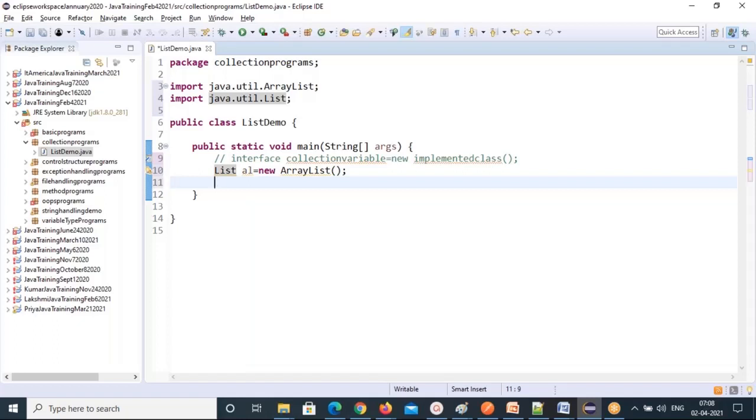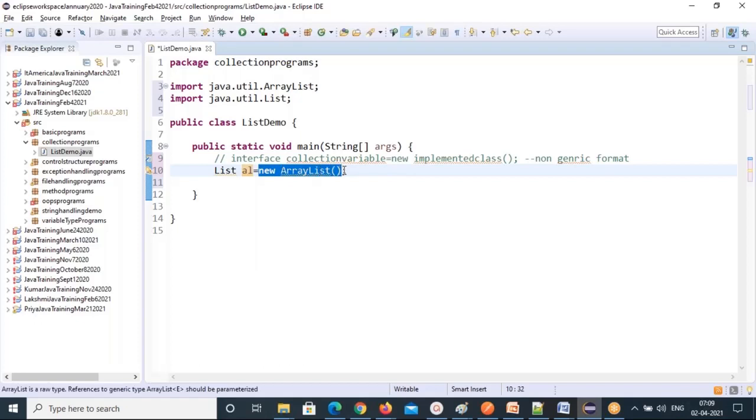So creation, non-generic format. This is called non-generic format. We created a collection. This is how to create a collection: interface, the collection variable equal to new ArrayList. So now AL is the collection name or collection variable. So this ArrayList object is stored in this AL.